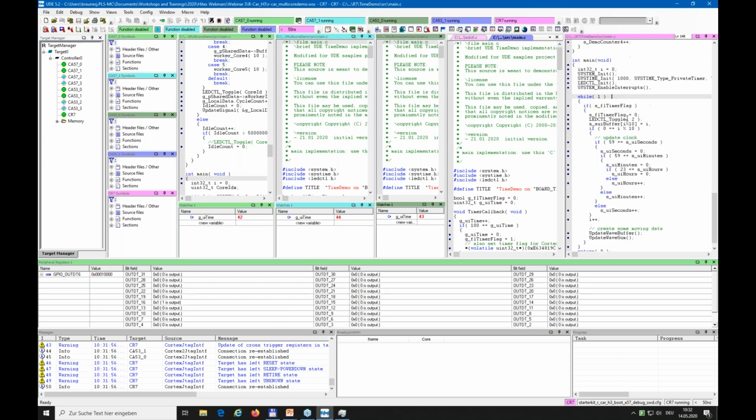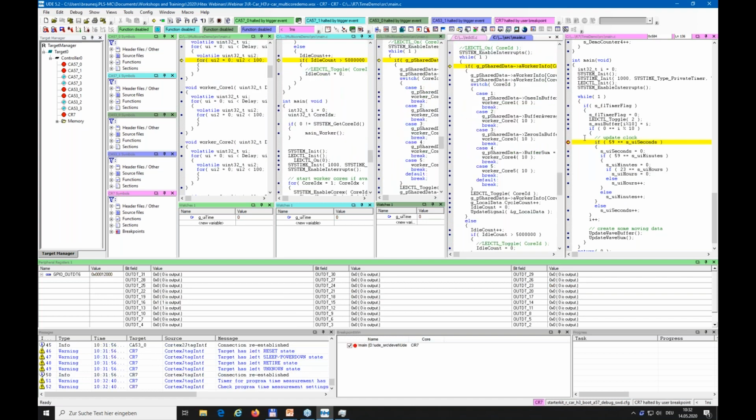timer function or some code that realizes a clock with incrementing seconds, minutes, and hours variables, and we set a breakpoint right on this line. Then you see, okay, we hit the breakpoint, and immediately all the other cores are stopped as well. So you see all the Cortex-A cores are stopped, and the R7 core is also stopped.